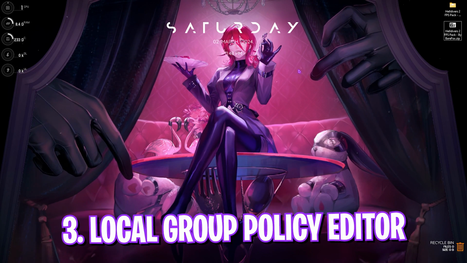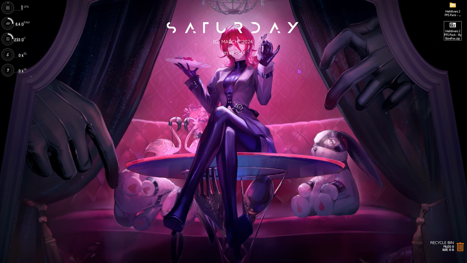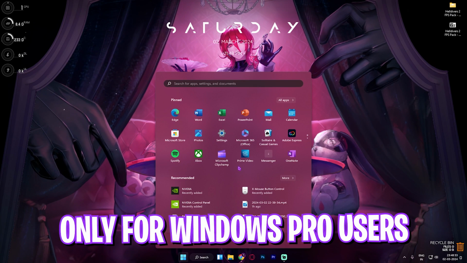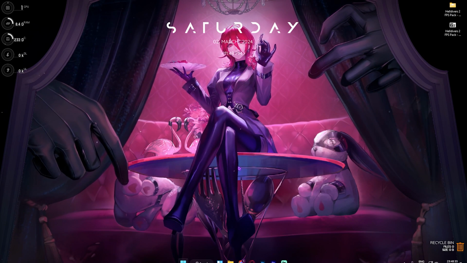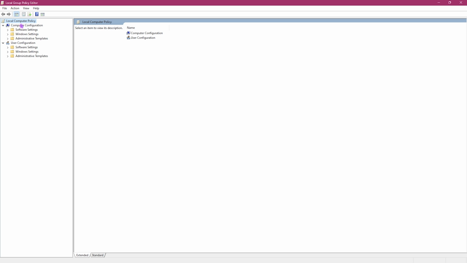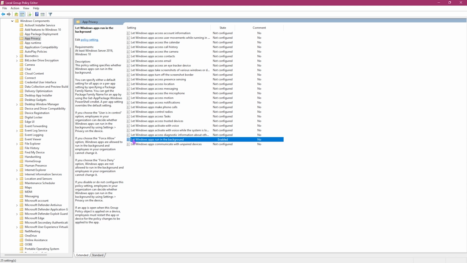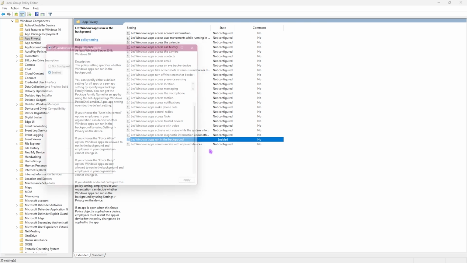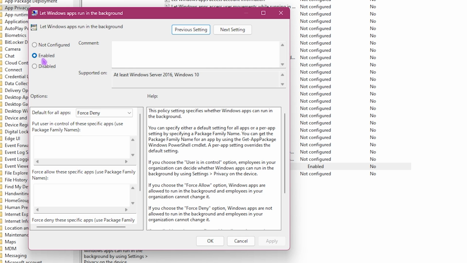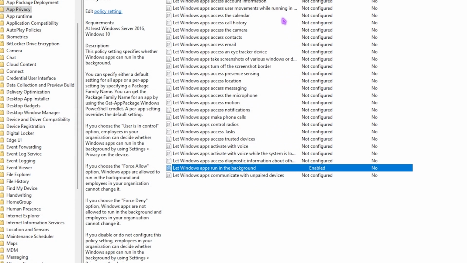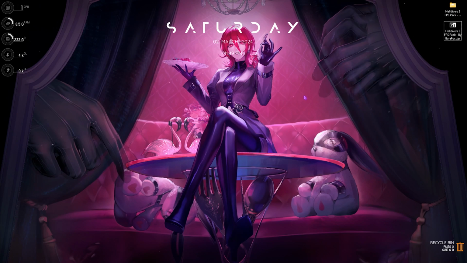Now let's go to the third step, that is the local group policy editor. This one will only be available for Windows Pro users, so you have to search for local group policy. Once you are in this list, what you have to do is in the computer configuration, go over to administrative templates, in here go to Windows components, then app privacy, and in here you'll find let Windows apps run in the background. Double click on this thing and this window will open right in front of you. Click on enabled, default for all applications, select force deny and click on apply. This will ensure that whenever you're using an application in the full screen mode, there are no applications running in the background. Once you're done with that, simply close your local group policy editor.